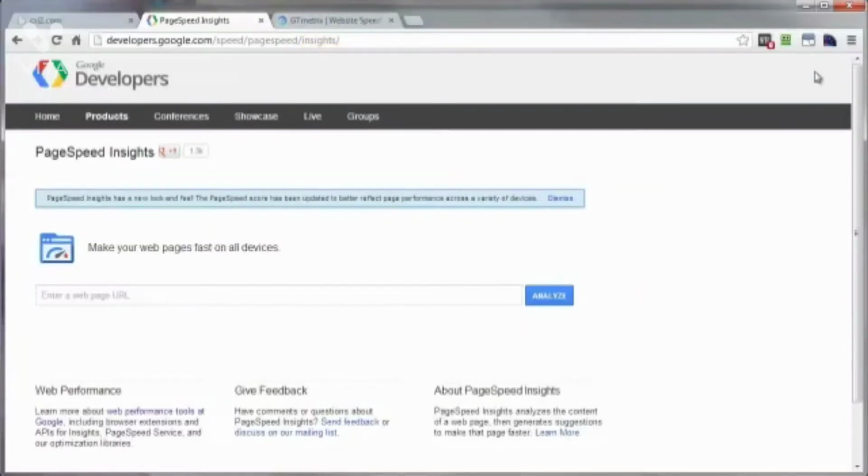Another tool is from Yahoo developers, and it's called YSlow, and it's an add-on that you can put on to, I believe, just about every browser except Internet Explorer. They've got an add-on for Chrome, that's this little guy right up here. They've got another add-on for Firefox, and there's also one for Safari and Opera.